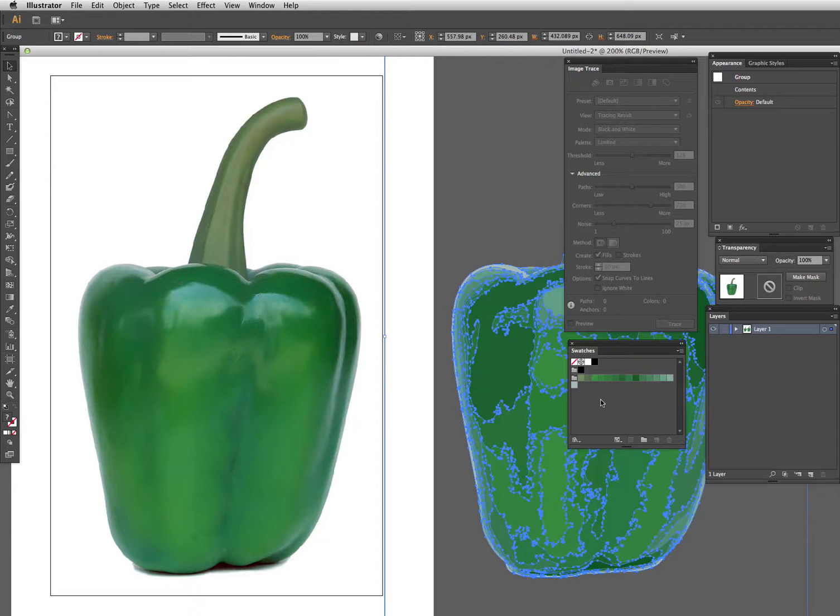And you'll see that we're going to get a really nice looking image, better than the live trace did even, because there's no gradients happening in a live trace. So we'll be doing that, and it's going to be badass.